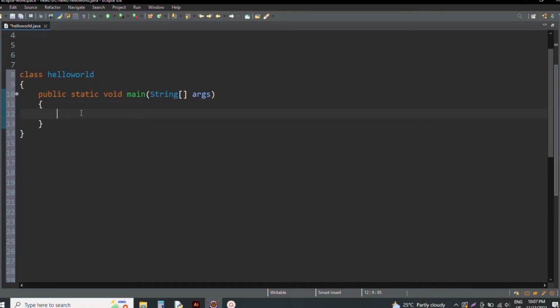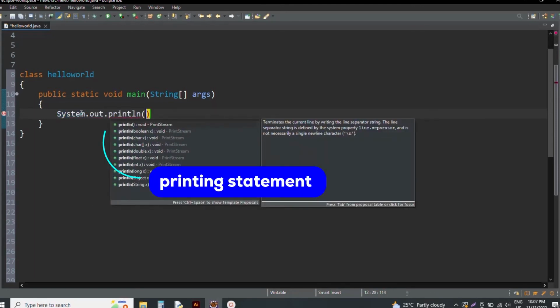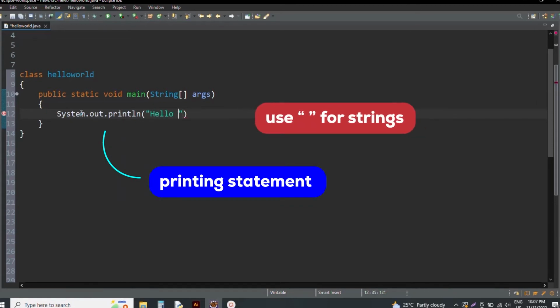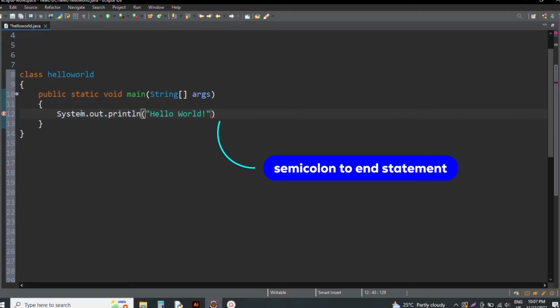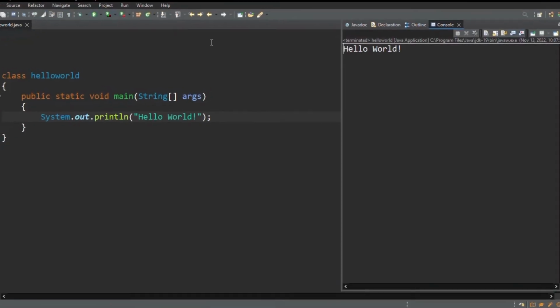Inside that we are going to print hello world. So System.out.println, inside the parenthesis, type Hello World. But, it is a string, so we should always use double quotations when we are typing a string. At the end type a semicolon. It represents that the statement has ended. Now, here click the run button. So finally our output is printed.